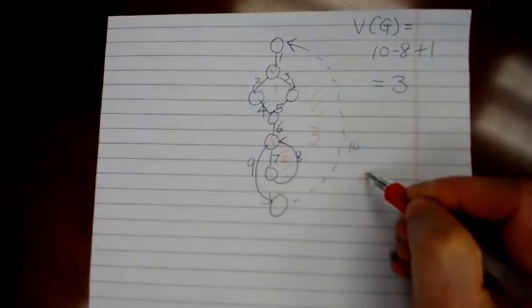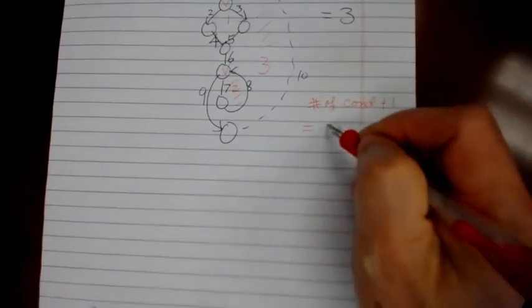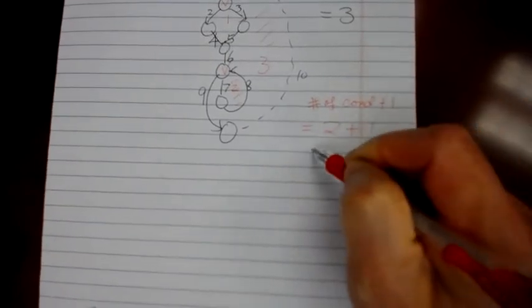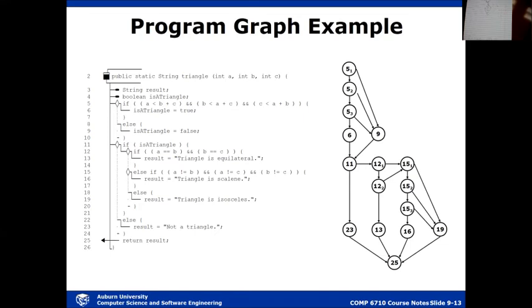So how many conditions do we have in this case? The number of conditions plus 1. We have 2 conditions here, plus 1. So the cyclomatic number by counting the conditions is also 3. That's quite straightforward for this program. The cyclomatic number for this one is 3.